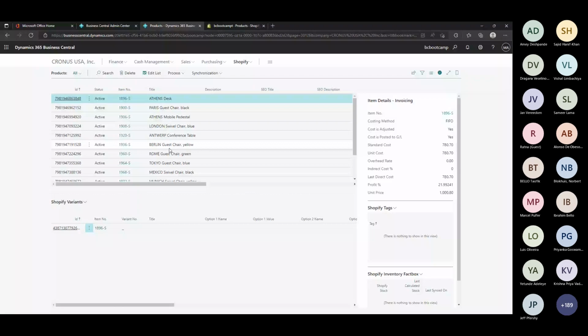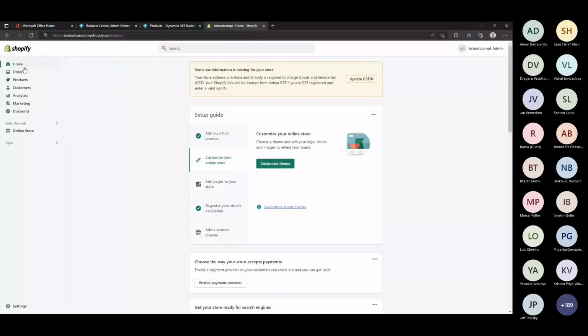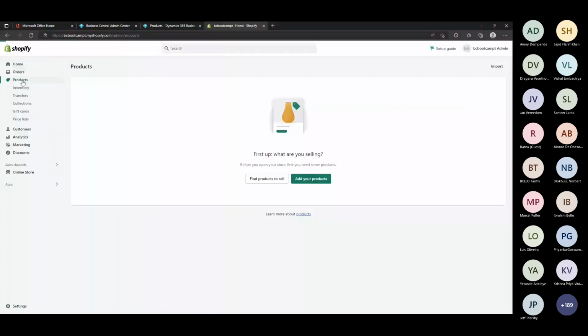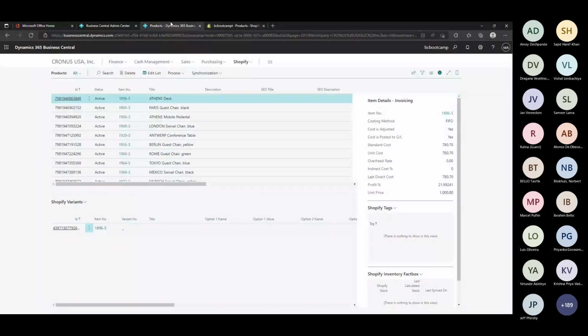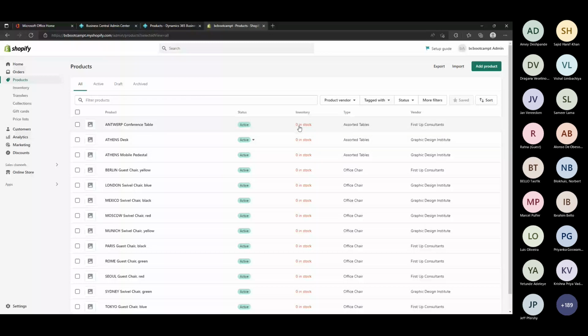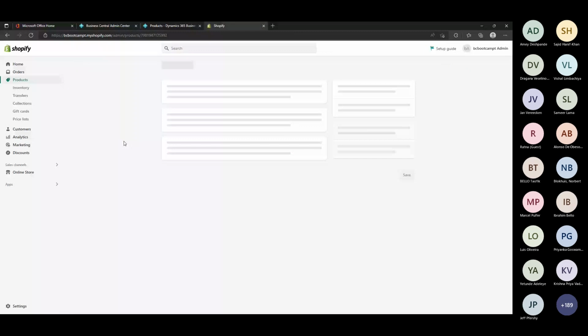Now, if we go back and refresh here, if the sync has completed, then we should see the items already here. These are all the Business Central items, whatever we have here. Those are moved here, but notice that inventory or images are not moved yet. So let me open one item card or product card.